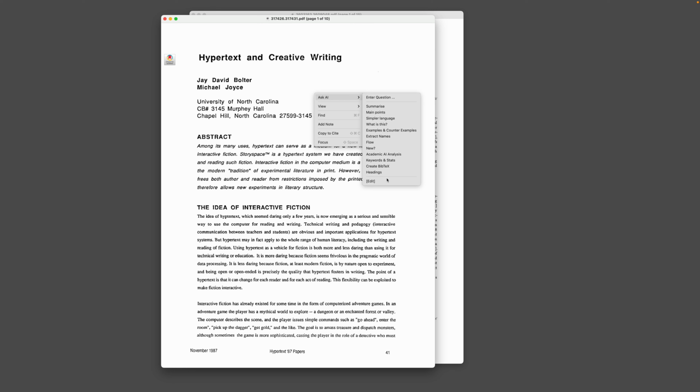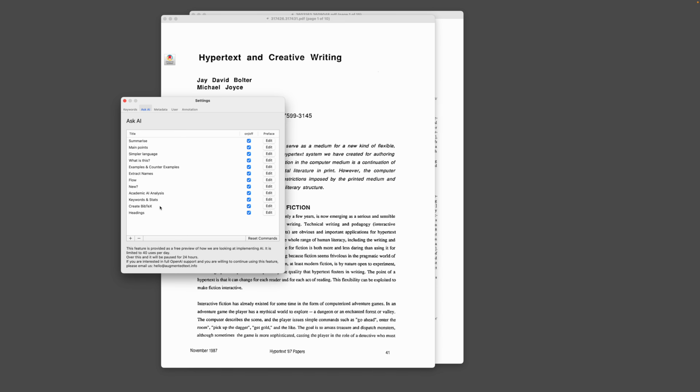So I have made a few new prompts. I have done academic AI analysis, which is a bit speculative, keyword and stats extraction, create BibTeX as a part of trying to make the system be able to generate visual meta through doing this and doing basic processing, and to find headings to also contribute to visual meta.